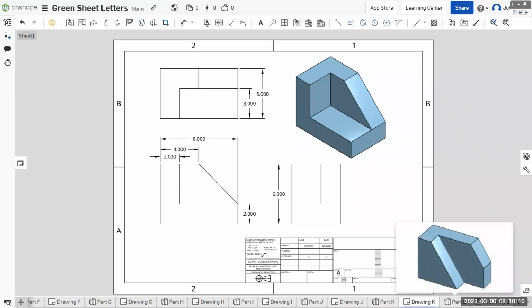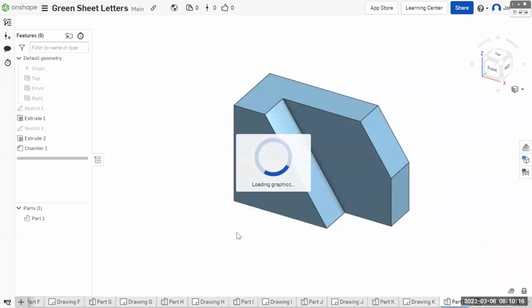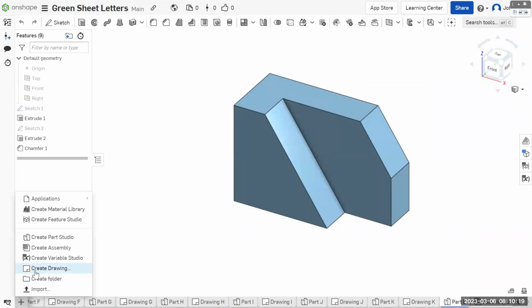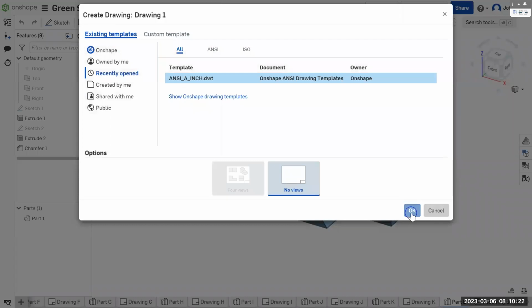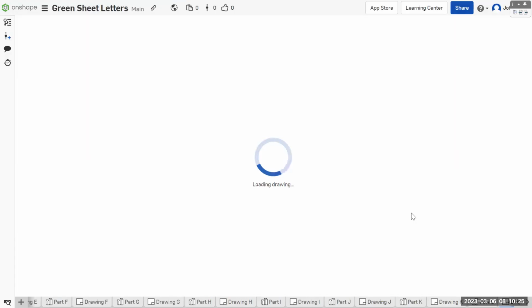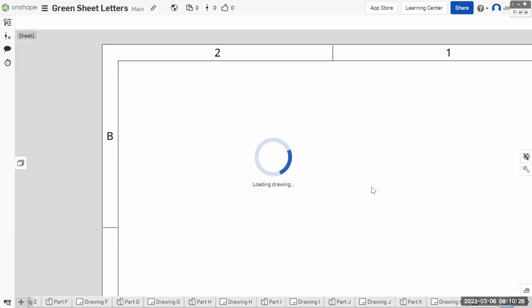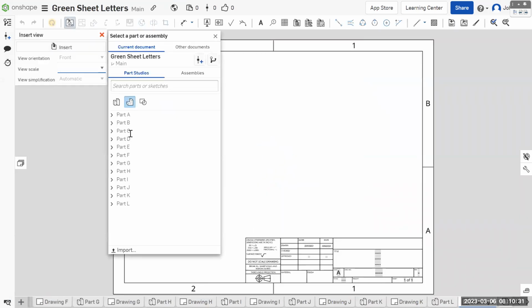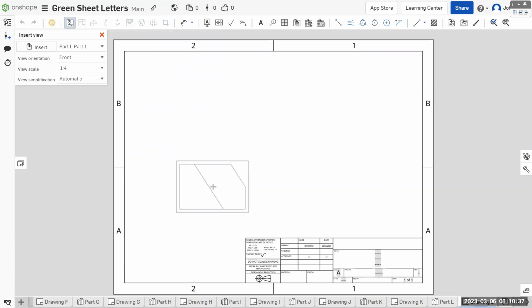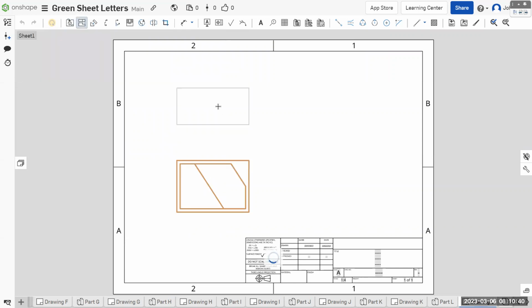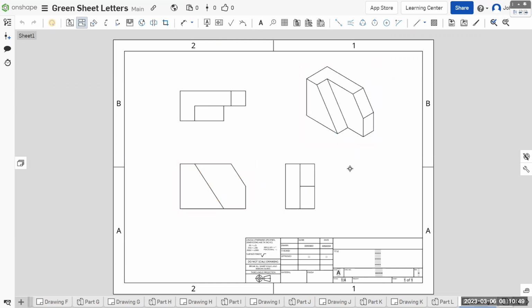We can go to part L, which is the last one here, and very similar to K. Create drawing, new template, or same template, basic template. And this is L. Set front, projected, front, projected, front, projected. And we're done with projected.